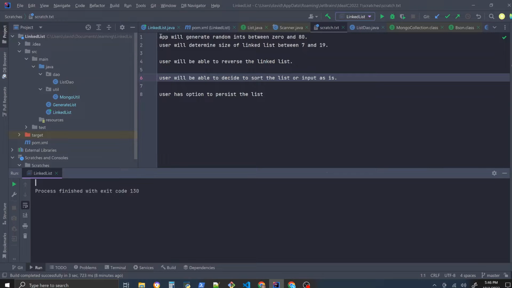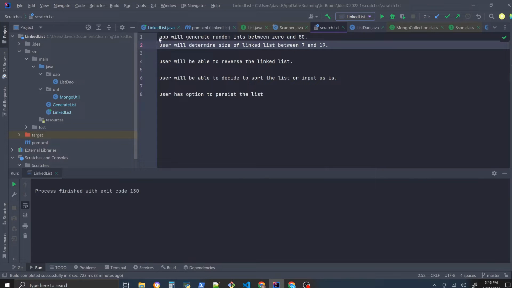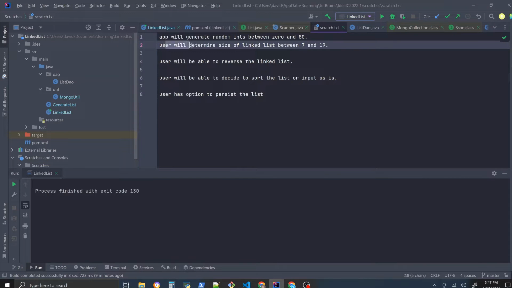But here we go. First, this app creates an array which is filled with random ints between 0 and 80. The user will determine the size of the linked list between 7 and 19. So right off the bat, the app generates an array of 19 integers, random numbers between 0 and 80, and the user can elect to create a linked list from that array, somewhere between the size of 7 and 19.